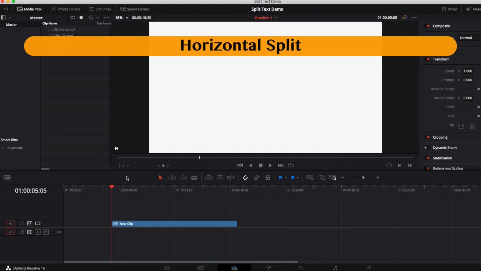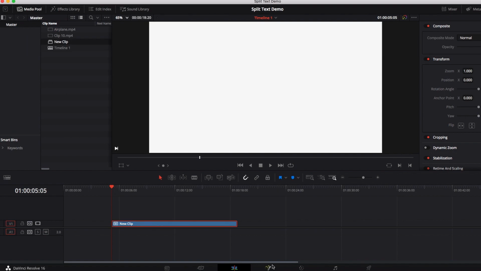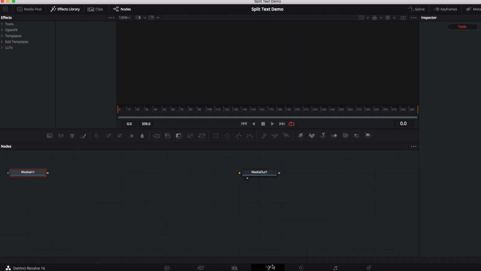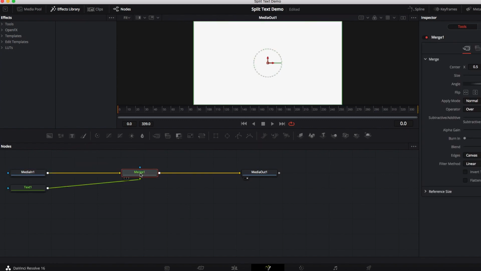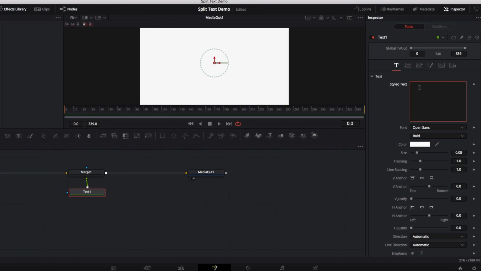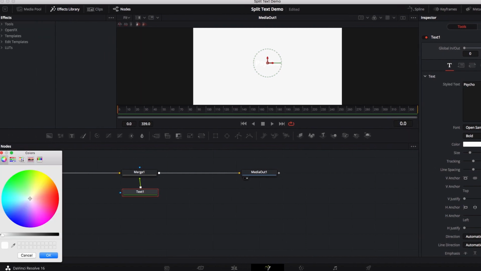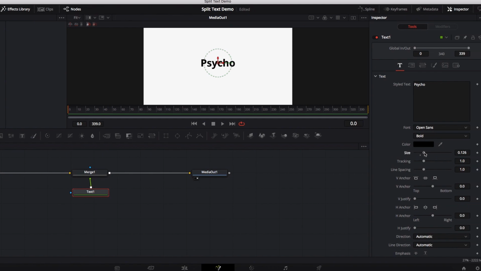So I have this white background here that will help us with the demonstration. The first thing we're going to do is bring this video into Fusion, and once we're on the Fusion page, we're going to bring the text node into the panel, make sure that it's connected, and then type in the text. I'm also going to change the color as well as the size so that it's more visible to us.